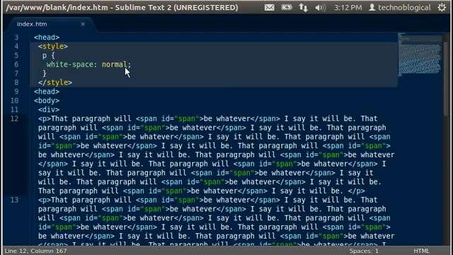So there you go. There's the white space property in CSS, and hopefully you'll get to play with this, and thanks for watching.